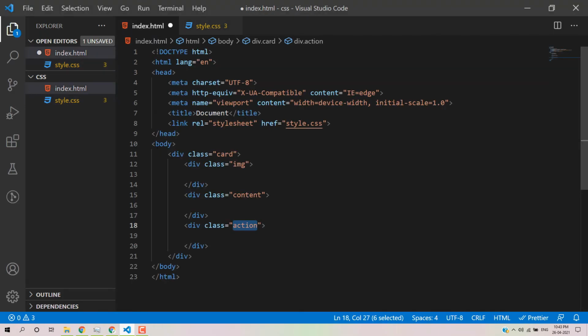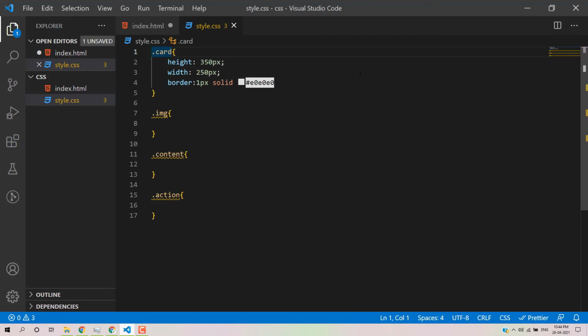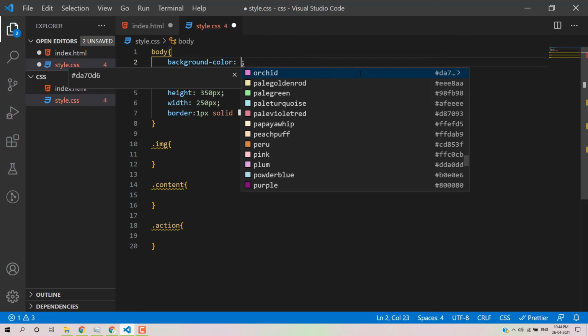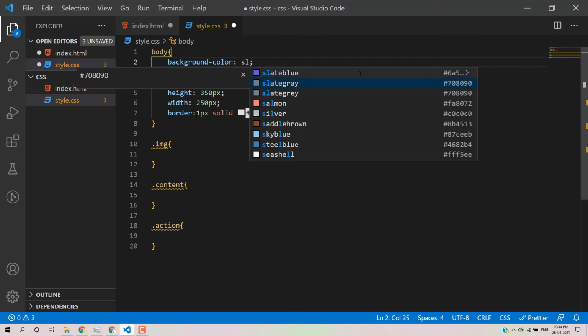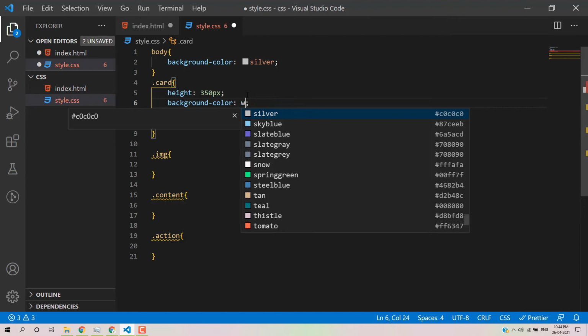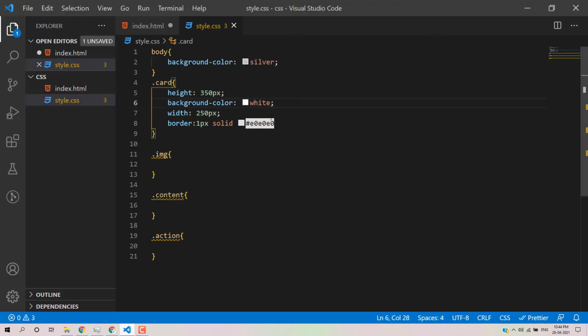Okay. Now this one is the body, so here we can define a background color for this particular body. Here you can define the background color, let's say silver. I'll save and then reload. So we have a silver background, and then we have the card, and here we can define the background color, let's say white. So yeah, it's working. This one is the border.